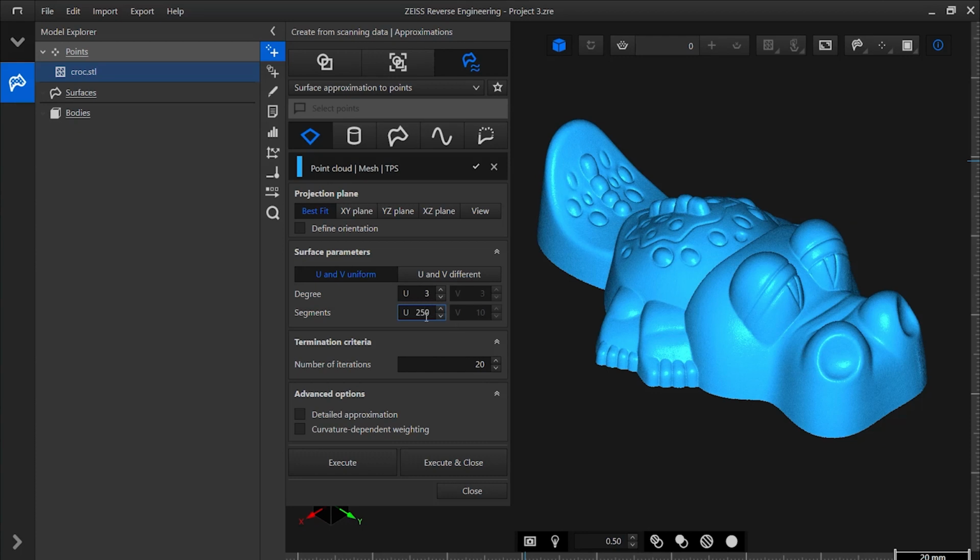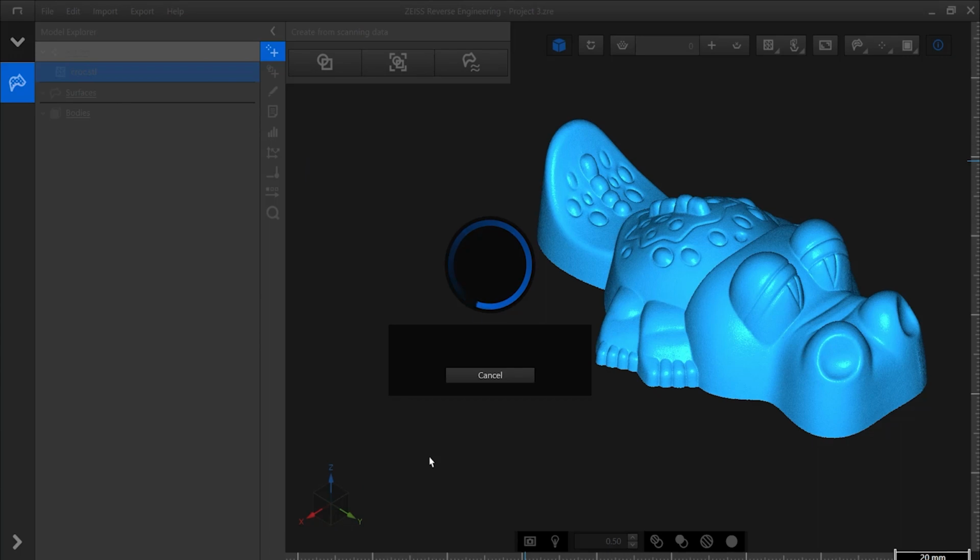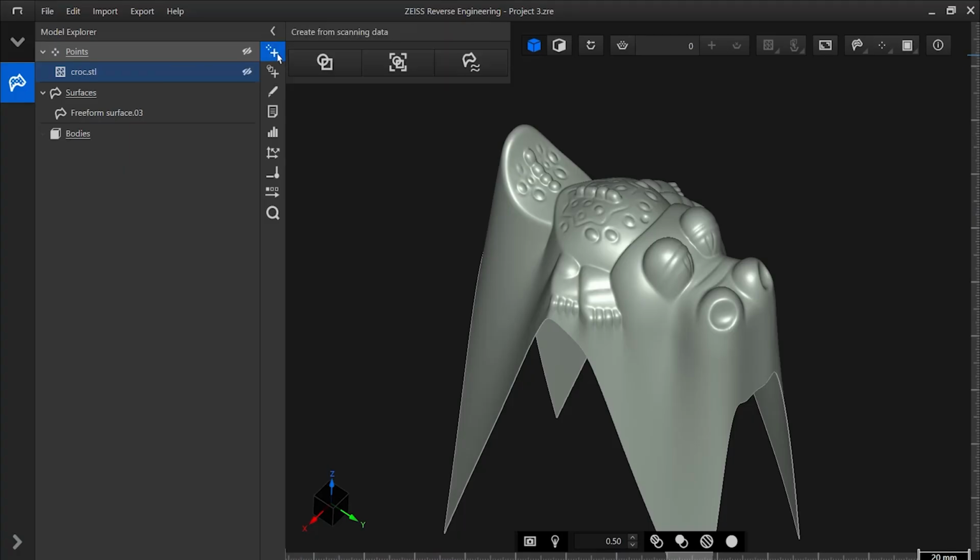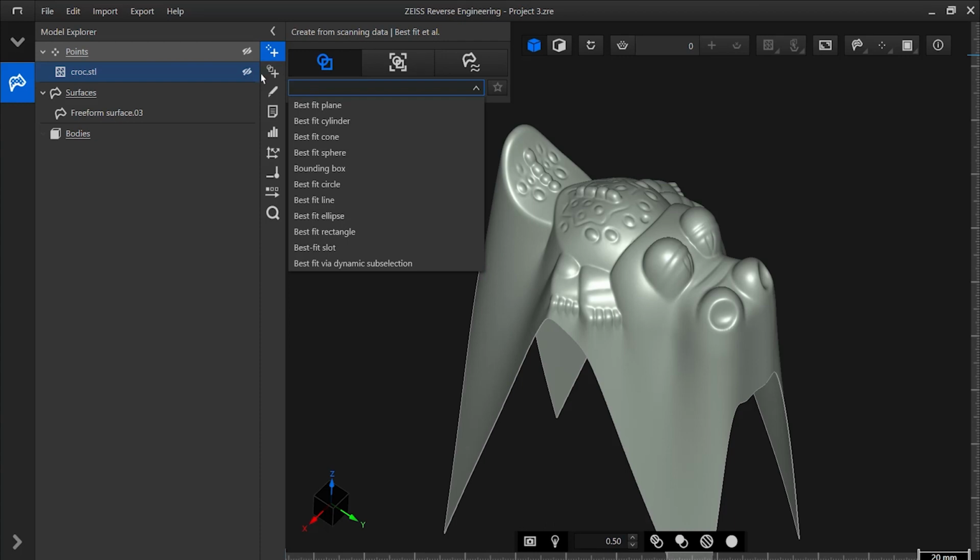Next, we click our mesh, take a nice top view of our part, and select our parameters. For the segments, let's set the UNV values and set the iterations for this part. Let's now execute and close. Looking at our part, we can see that all details have remained and look good, so let's move on to the next step. We can now create a solid around our part.